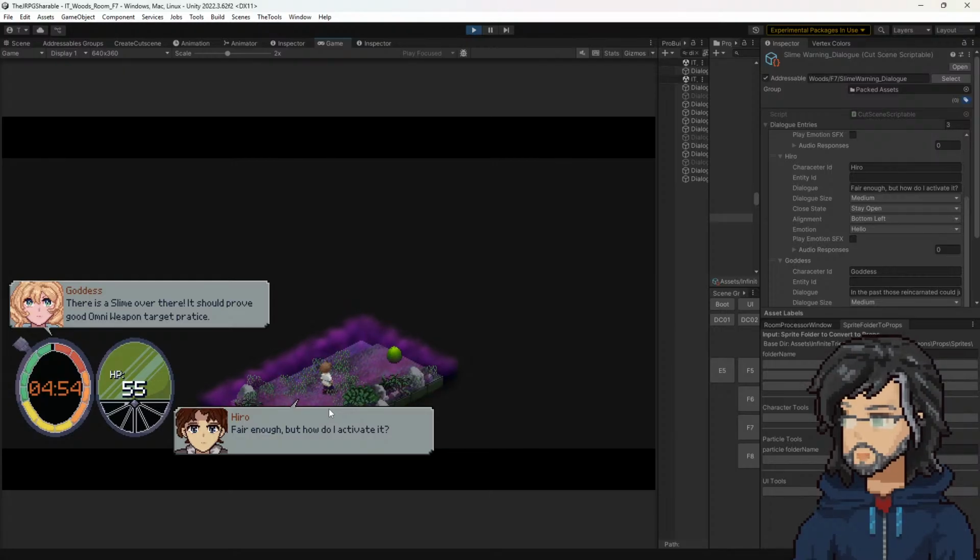I'm trying to picture if there's a better layout. This definitely has to be here. It can't be to the left because it would overlap with Hero. If this was above Hero, it kind of clips into the slime a little bit too much, in my opinion. The other option is we could have this goddess dialogue close and then have your hero's dialogue appear above.